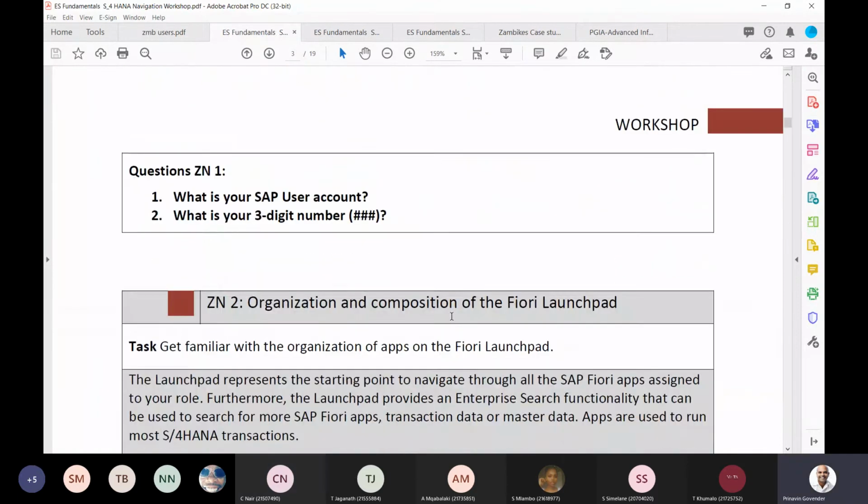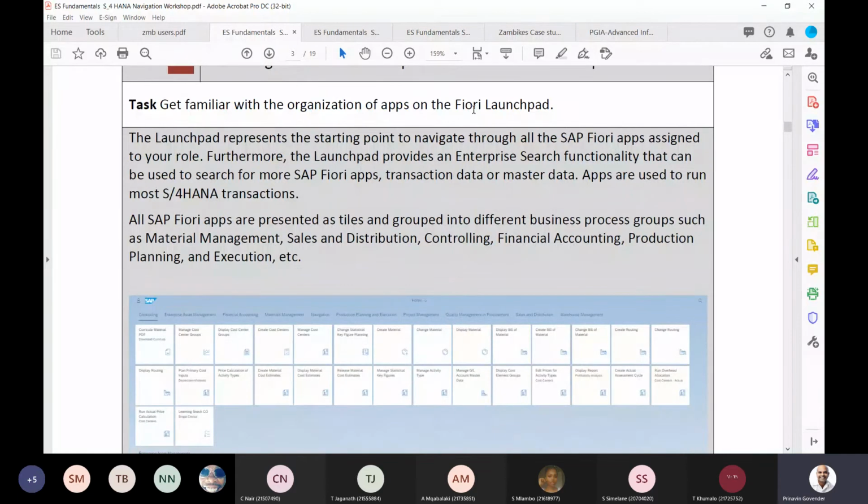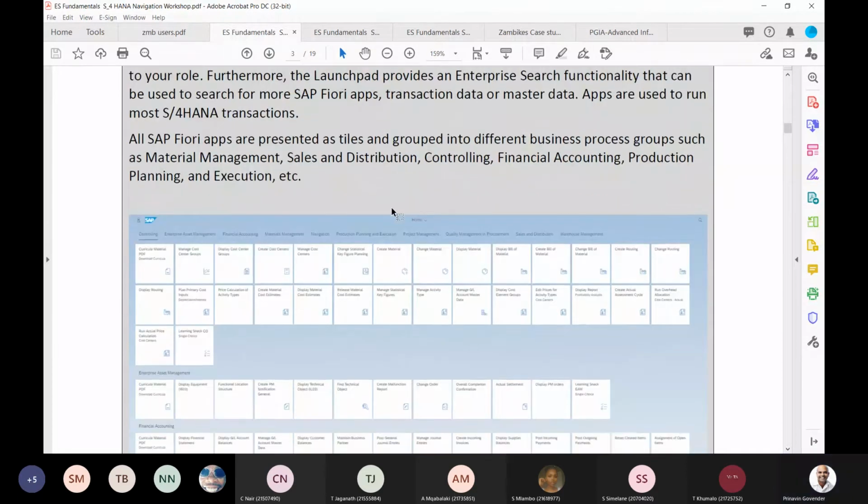Right, the next question, we need to get familiar with the organization of apps on the Fiori Launchpad. The Launchpad represents the starting point to navigate through all the SAP Fiori apps assigned to your role. Read. The SAP Fiori apps are the transaction data, the master data. The SAP Fiori apps are presented as tiles and grouped into different business process groups, such as material management, sales and distribution, controlling, financial accounting, production planning, and execution.